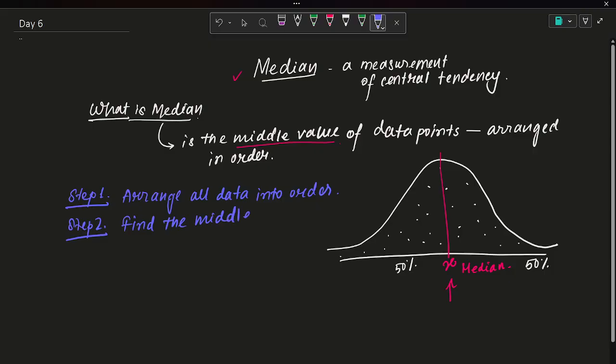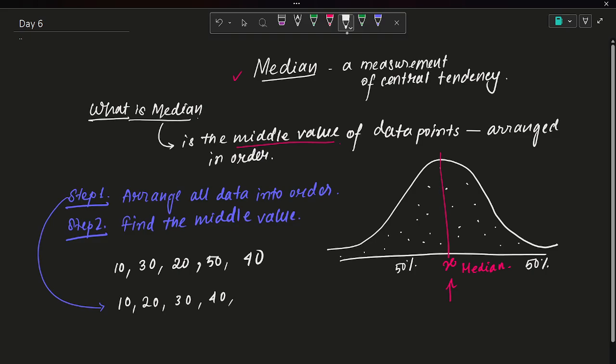Now how to find the middle value? Let's understand this with an example. I'm taking a simple example with some values. Let's suppose I have the data 10, 30, 20, 50, 40. If I want to calculate the median from it, what should I do? The first step is to make it in order: 10, 20, 30, 40 and 50.